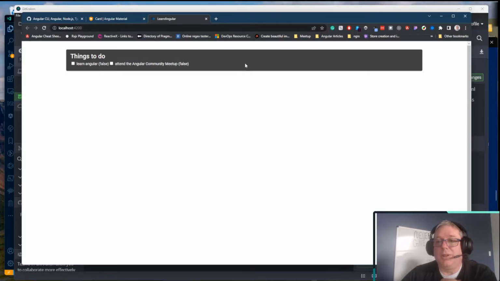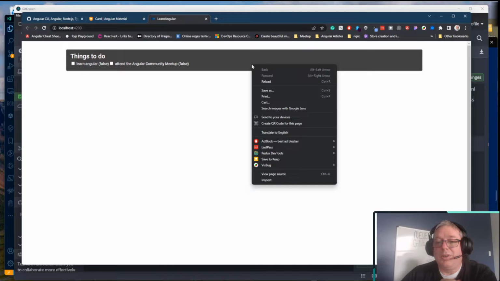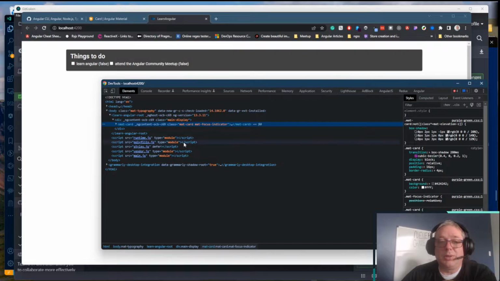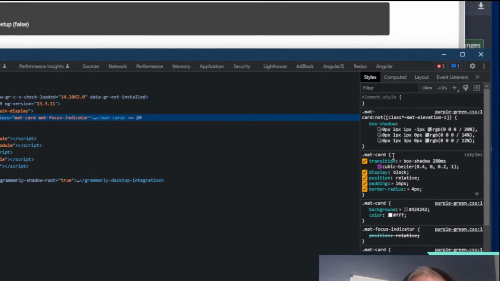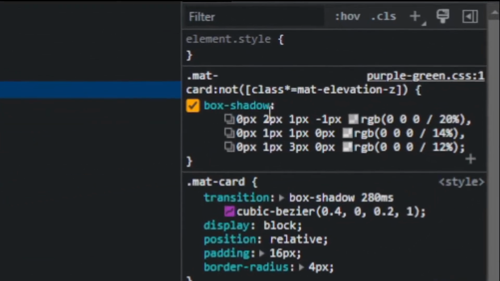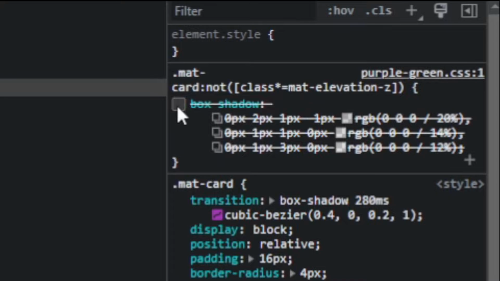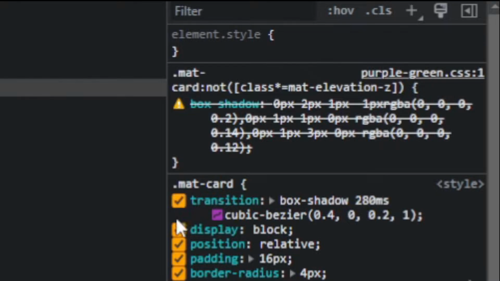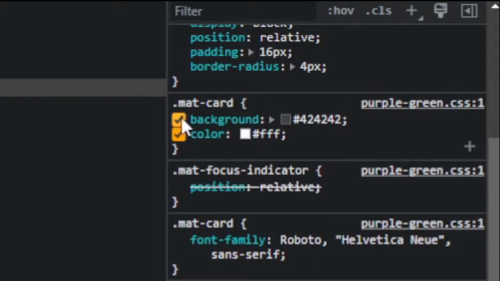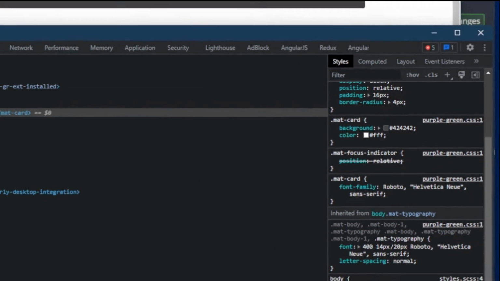Let's look and see what we've got. There are these amazing tools. If you right click on any element in your browser, you can look at it and see what's going on. So this mat card has a box shadow. It should make it stand out. So the background color on the mat card is that darker color, and the text color is white. And that's based on the theme.